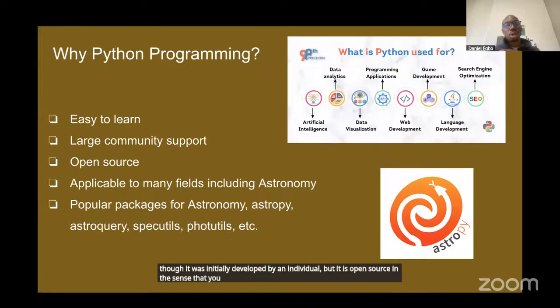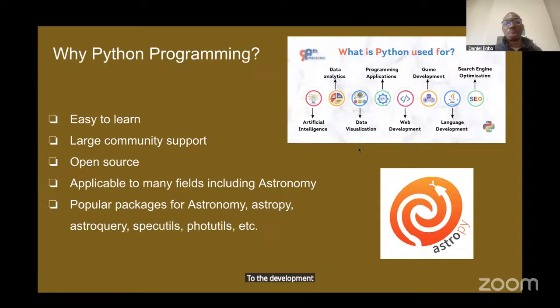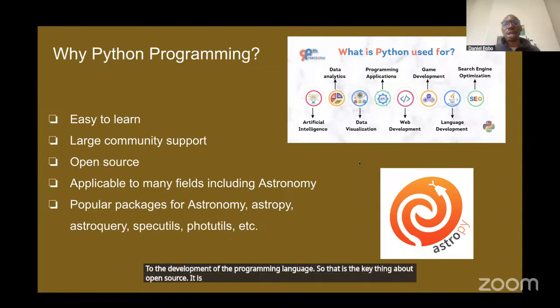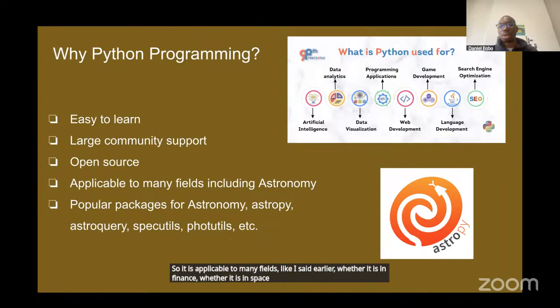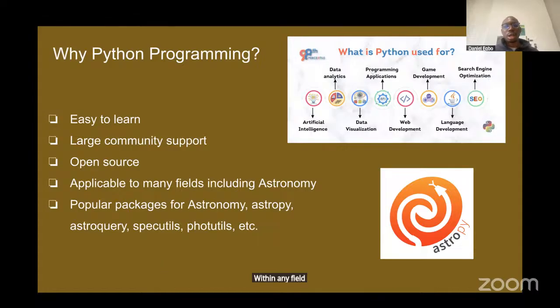anyone can contribute to the development of the programming language. So that is the key thing about open source. It is free for everybody to use, and you and I can make contributions to it. So it is applicable to many fields, like I said earlier, whether it is in finance, whether it is in space, whether it is in astronomy, whether it is economics, whether in any field you can think of, it is applicable.